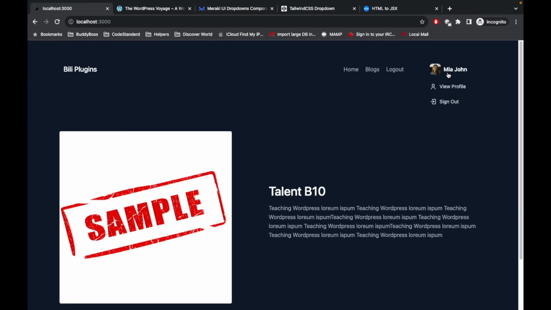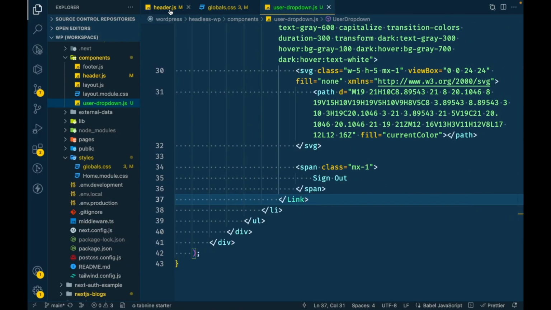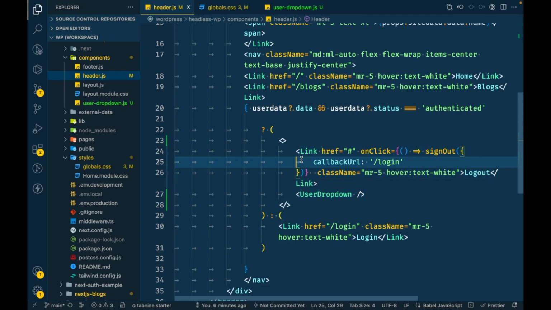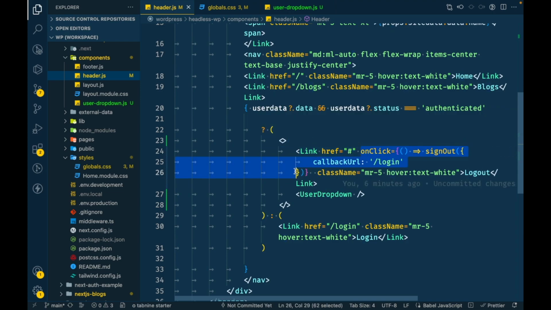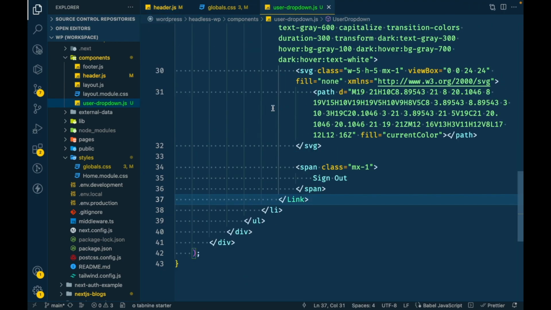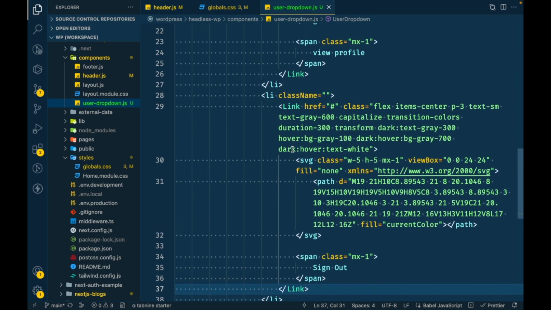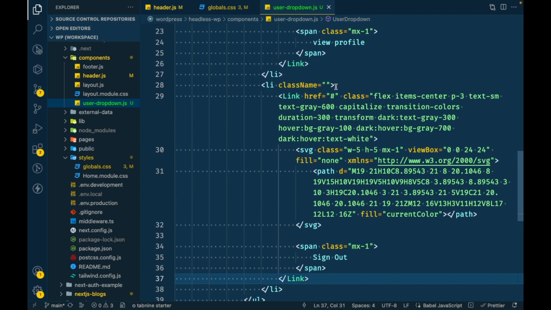So now that's great. Now logout. So let's get rid of logout from header.js. Here I will copy this onClick signOut and paste it on this sign out link.